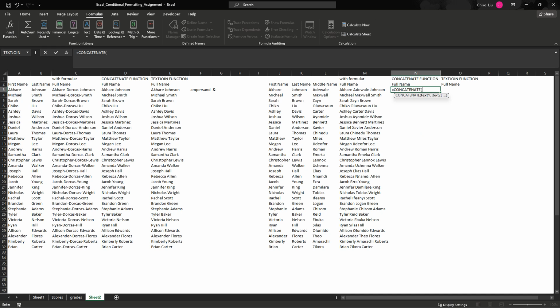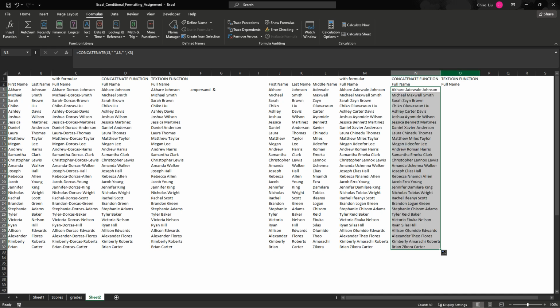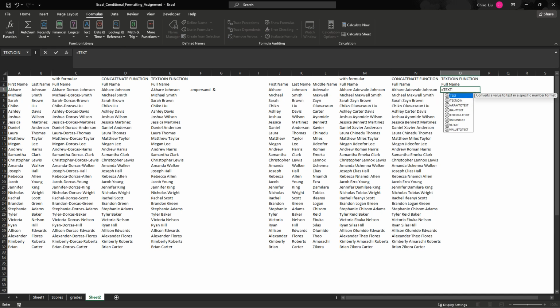I will now select the first text, space, comma. I'll put my space, I'll say comma again. I'll go to the middle name, I'll put comma, space, comma, then the last name, and I'm done. So everything is fine. The TEXTJOIN, I'll also do the same thing for the TEXTJOIN.